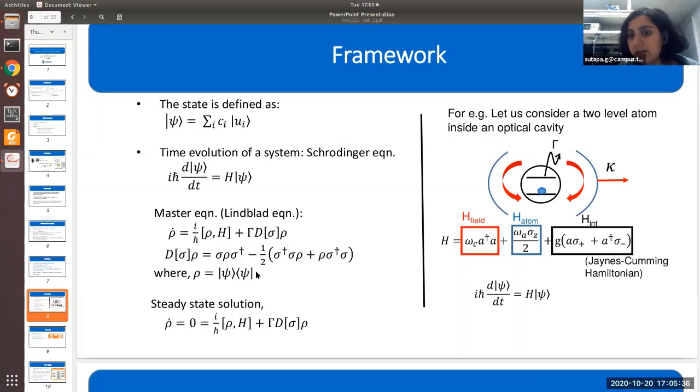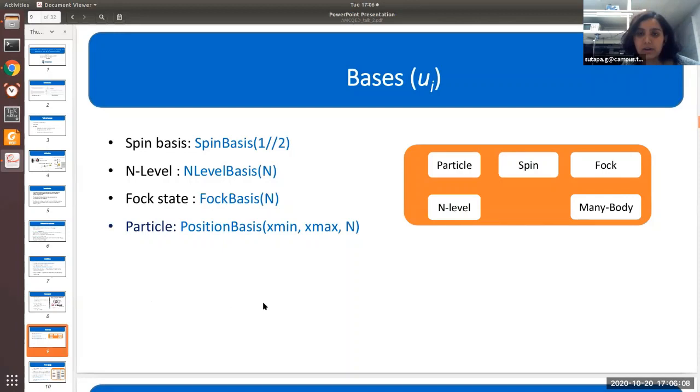Another thing you can do is, if you are not interested in time evolution and you only want to calculate what happens at the steady state, then you don't need to go through the master equation, because the time evolution operator takes time. In steady state, it only calculates for a few times, so that it makes sure that it is at equilibrium, and it's much faster. And then you use a different command, which I will mention later. So now let's go into details.